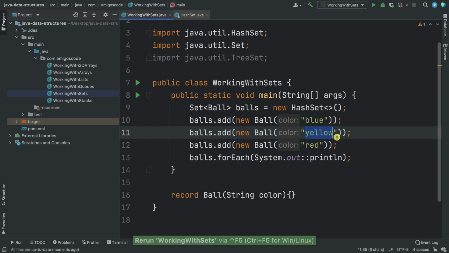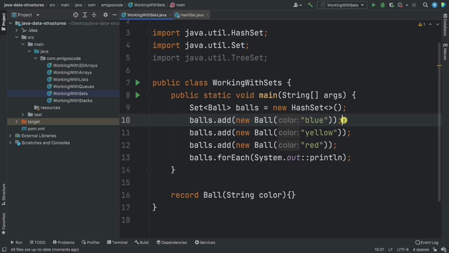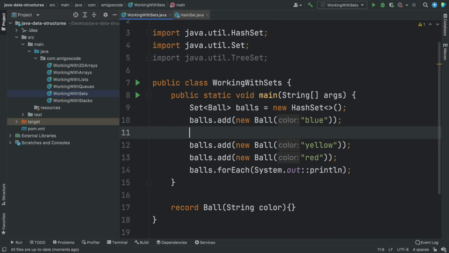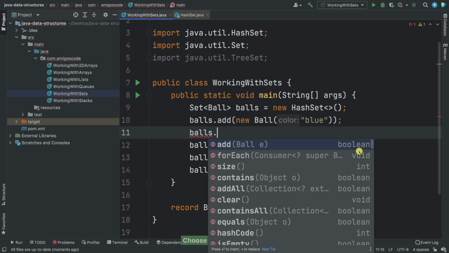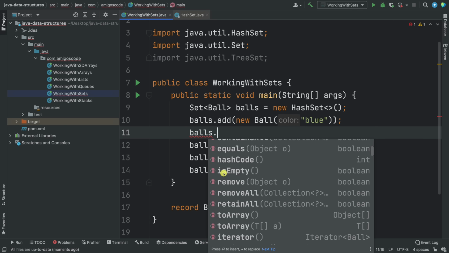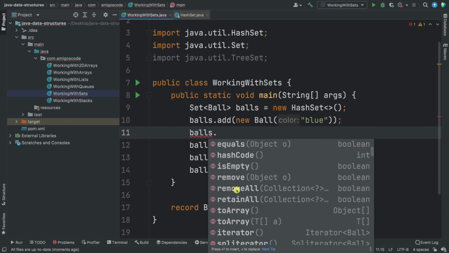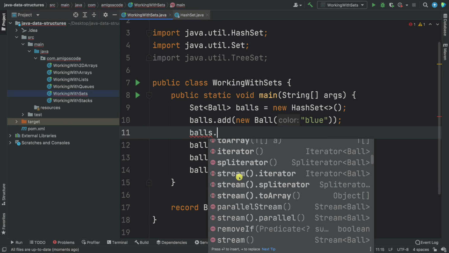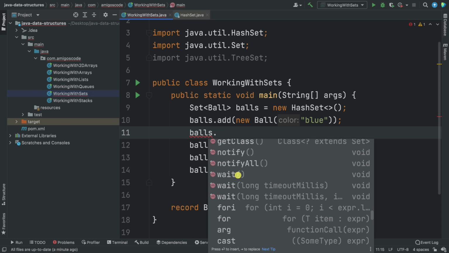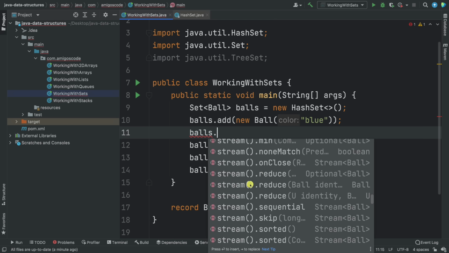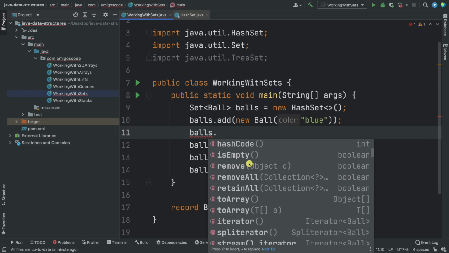So now what I want to show you is, if I say balls, and basically you've got methods such as size, contains, and by now you should know all of these, like isEmpty, and so on and so forth. You also have retainAll, so you can retain based off another collection. So you can imagine you have two bags of balls and you want to retain only one bag that contains all the ones in a different bag, then that's what you use. And if I scroll down, there's a bunch of stream methods, and if you want to learn about streams, I've got a course on streams.